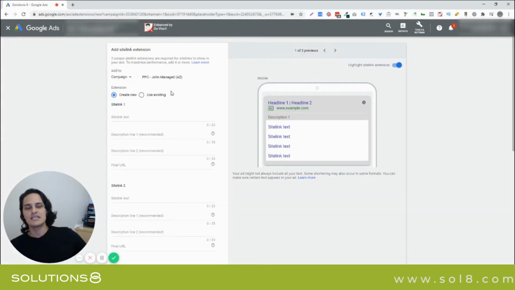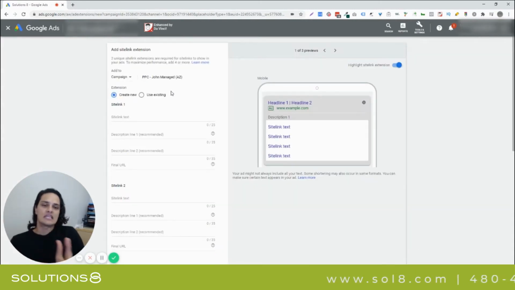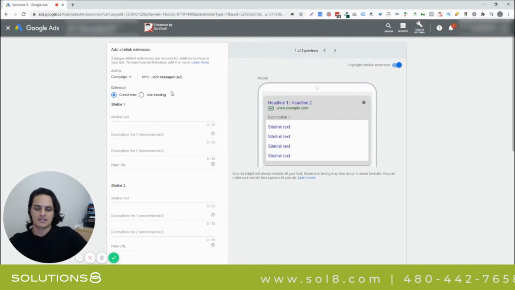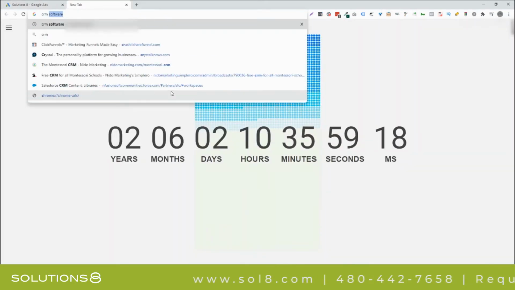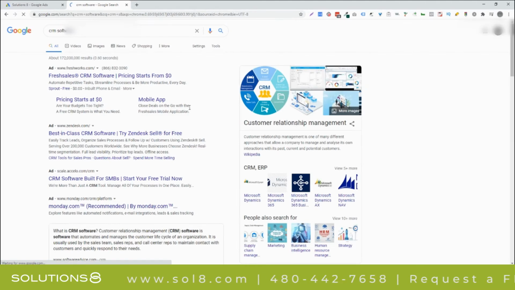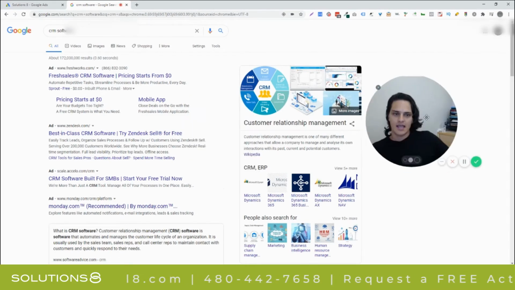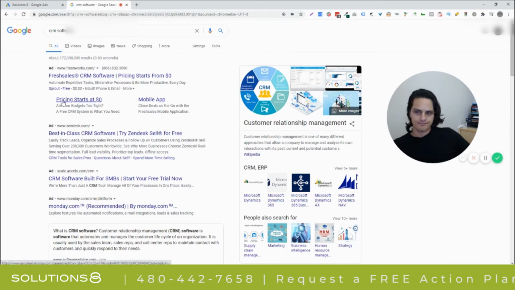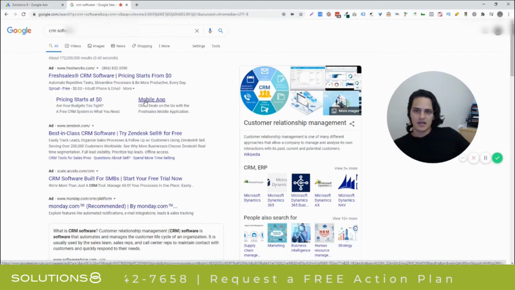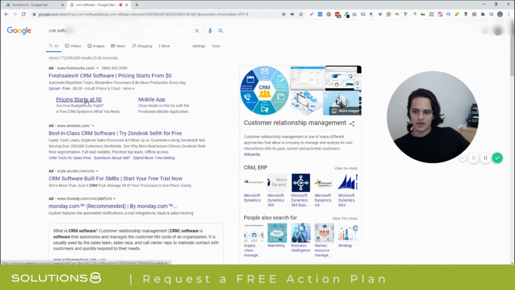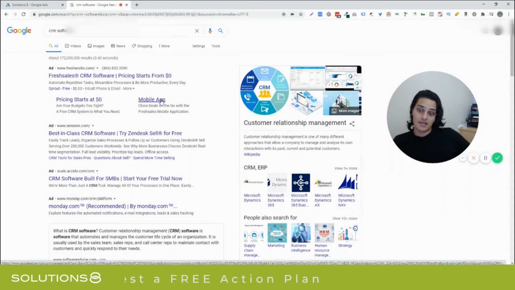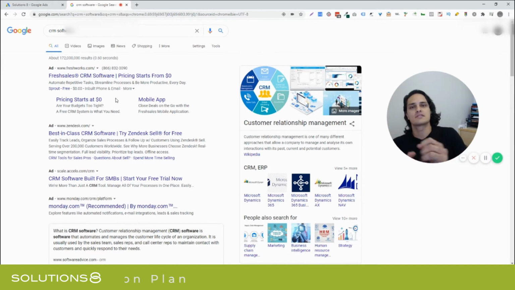Sitelink extensions, these are the extensions you typically think about when you're thinking about Google Ads extensions. So I'll give you an example. Let's search for CRM software. Here's Freshworks, and here are the Sitelink extensions that show up. Pricing starts at $0, and then mobile app. And if you click on these, ideally, they're going to go to separate pages. And so what's cool about this is it gives you the ability to offer multiple narratives. It's kind of a choose your own adventure scenario.